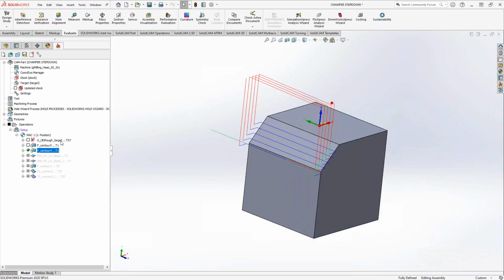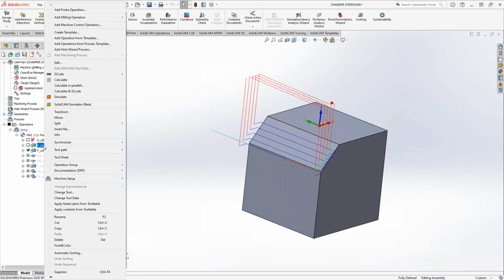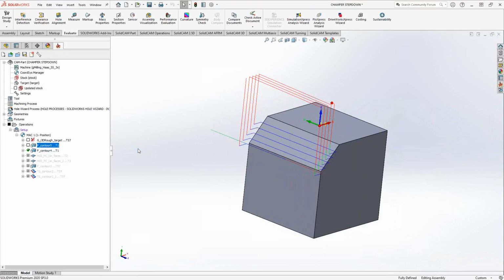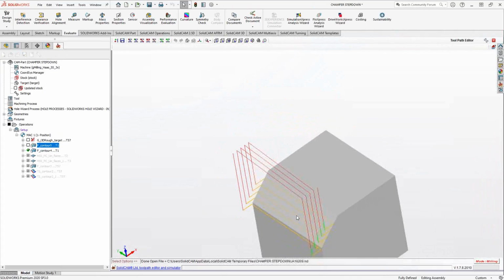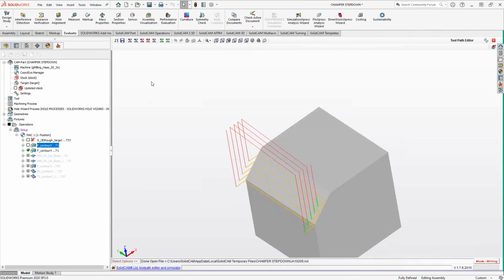So how do you actually get to the Toolpath Editor? Well, you right-click on any one of these toolpaths, go to Toolpath, and then Edit. What that does is it opens up essentially a wireframe version of the toolpath, as we see on screen here. And you get the functionality you see on the top of the screen there.